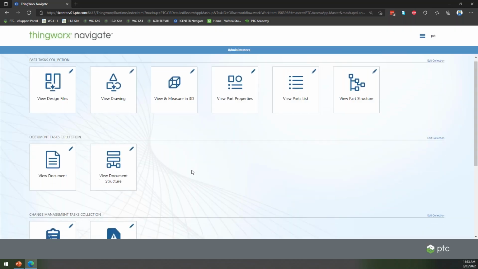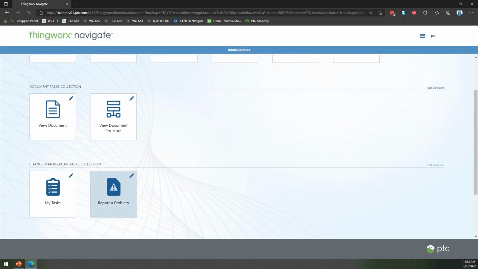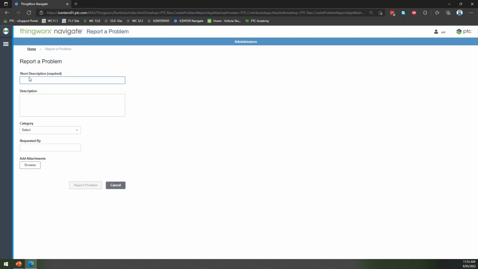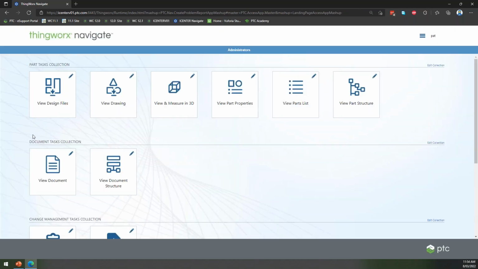And similarly, I could report a problem as well. So I can log a problem report in here. I can type in a description of what's going on, give it a category, say who requested that, add any attachments, any photos, PDFs, whatever that might have been sent in, and log that in the system. And that will kick off the problem report workflow inside Windchill that then gets analyzed by somebody and then we work out what we're doing. Okay, that's a quick look at some of the change things there.